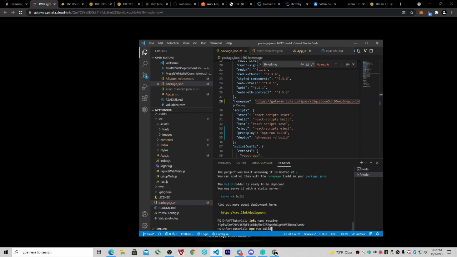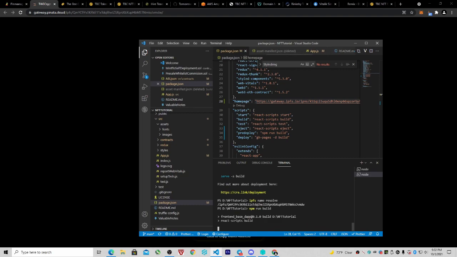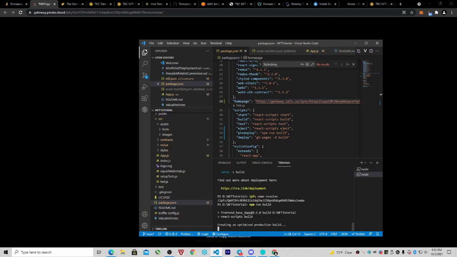So npm run build. Okay, so this is going to put everything together like we did earlier in the production package, but this time our root directory, our home page, is going to be our IPNS.